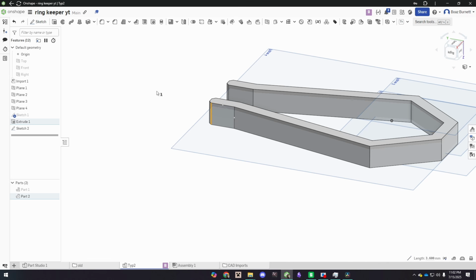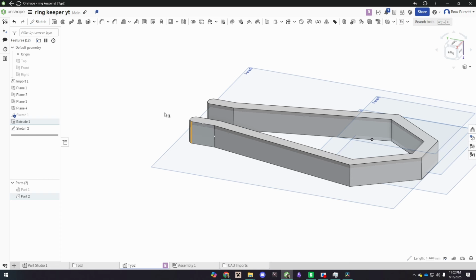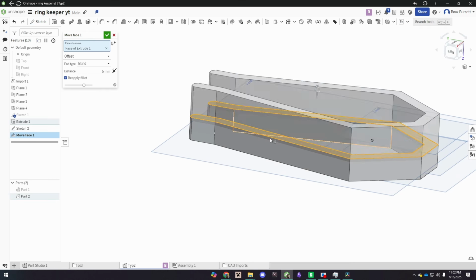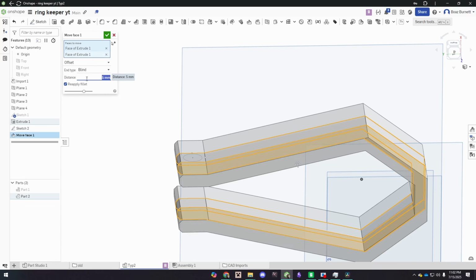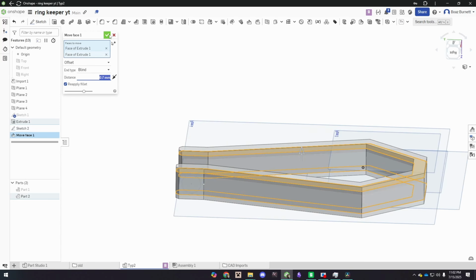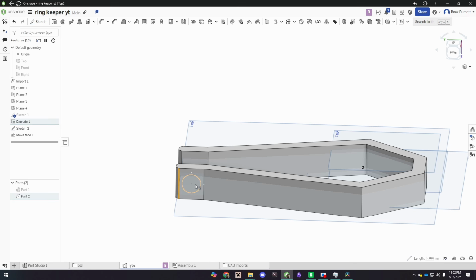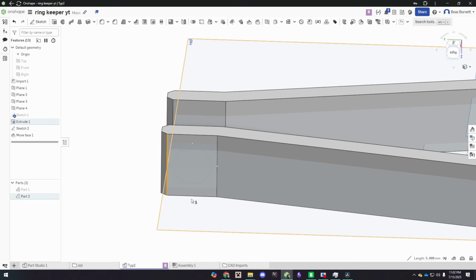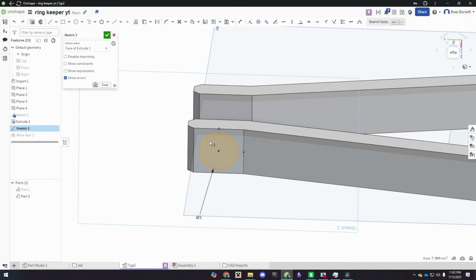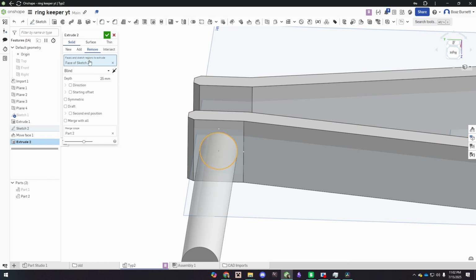I think we need to make this about 5 millimeters, which would be adding 0.7 millimeters to the top and to the bottom. To do that, we can go over to Search Tools and then use Move Face, select the top and bottom faces, and then do a distance of 0.7. Now that it's 5 millimeters, we can actually go ahead and cut out that hole. So going over to Sketch, we can just select this and then extrude that all the way through all.